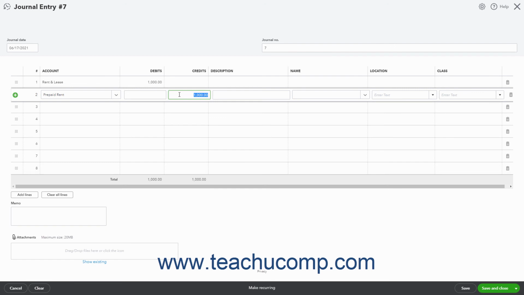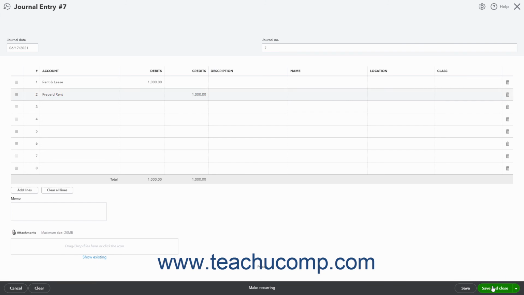If desired, you can make this a monthly recurring journal entry for the next 4 months. When finished making the entry, click the Save and Close button to save your work and close the window.